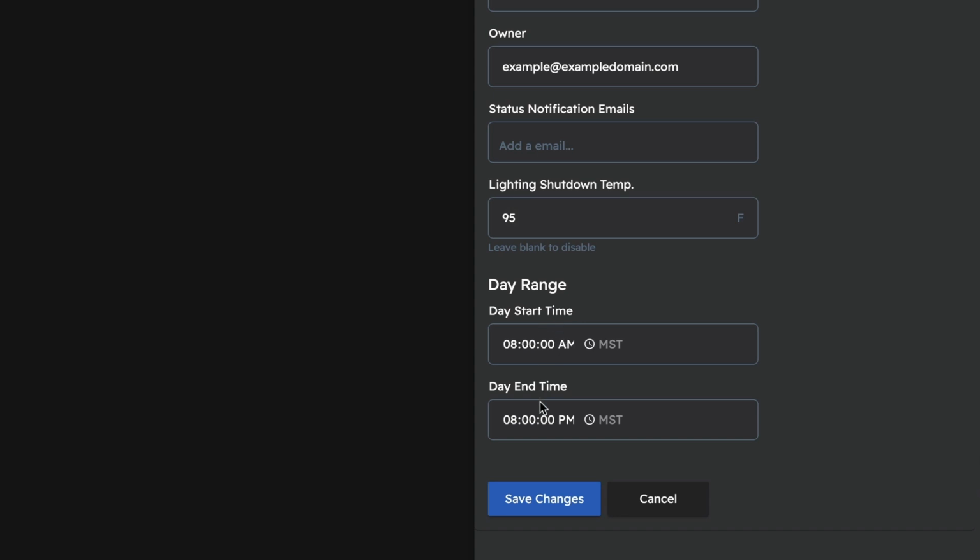And then there's a day range where you can specify when your day window starts and your day range ends. The day start time is when that day starts, and the day end time is when that day range ends. In this case, from 8 a.m. to 8 p.m., our controller is assuming that your lights are on, and when you're using specific rule types such as day only or night only, these are the values that it is referencing.